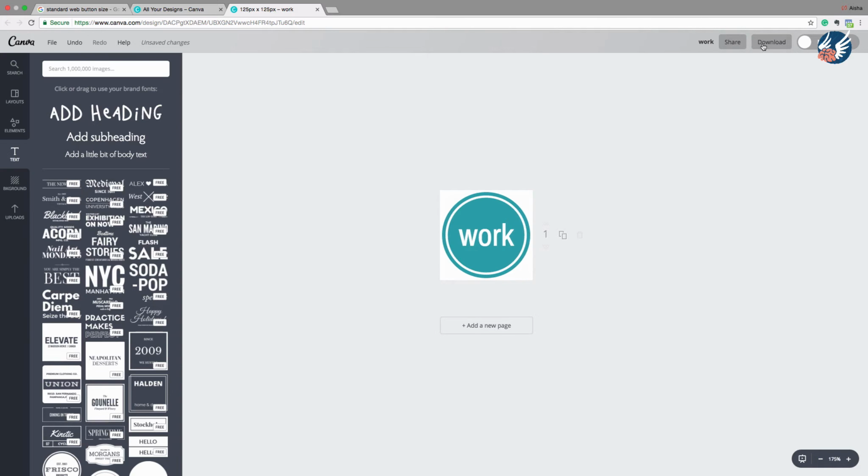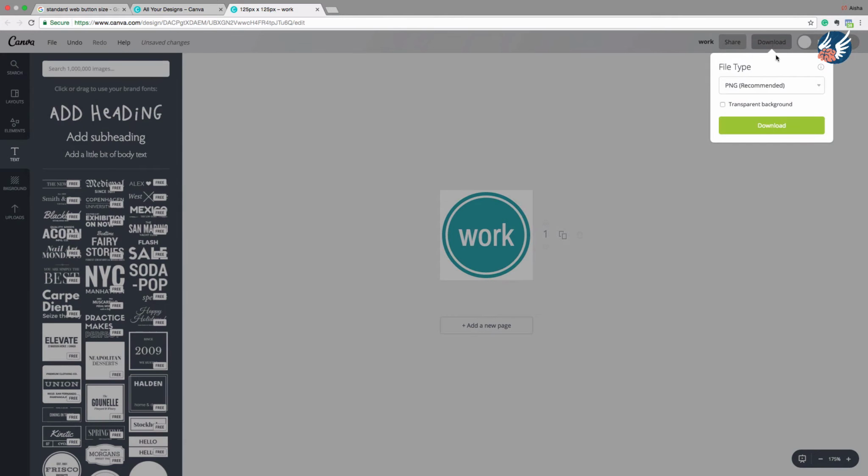And now I'm going to go to download so we can save. Now it's asking you about file type. There's a couple different options: JPEG, PNG, PDF, and so forth. What we want is PNG. PNG is going to allow us to have a transparent background. So if we have a color back here, like say our website is kind of a gray and we want this teal color on top, we don't get these strange colors like a white around it in our background and our button.